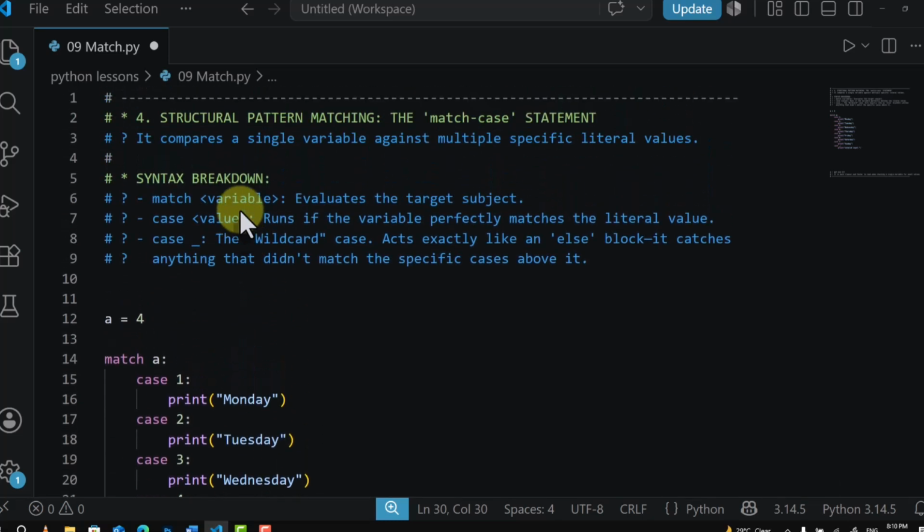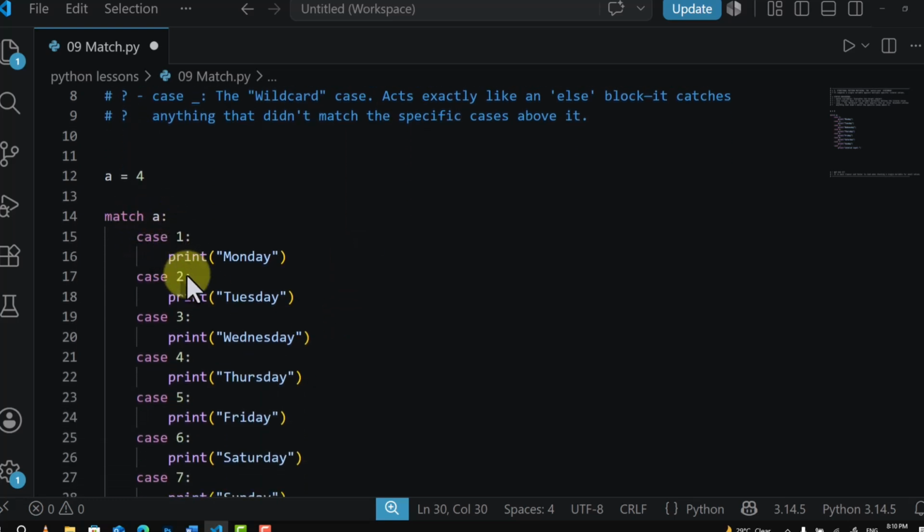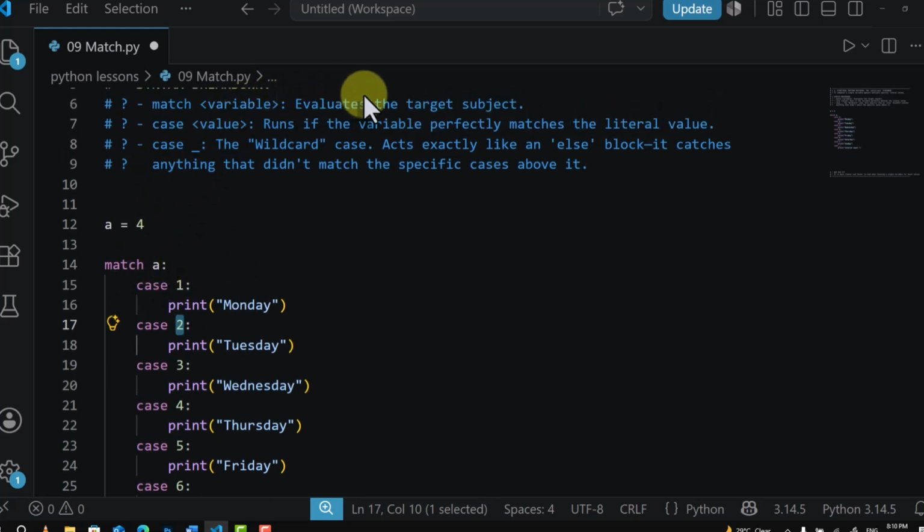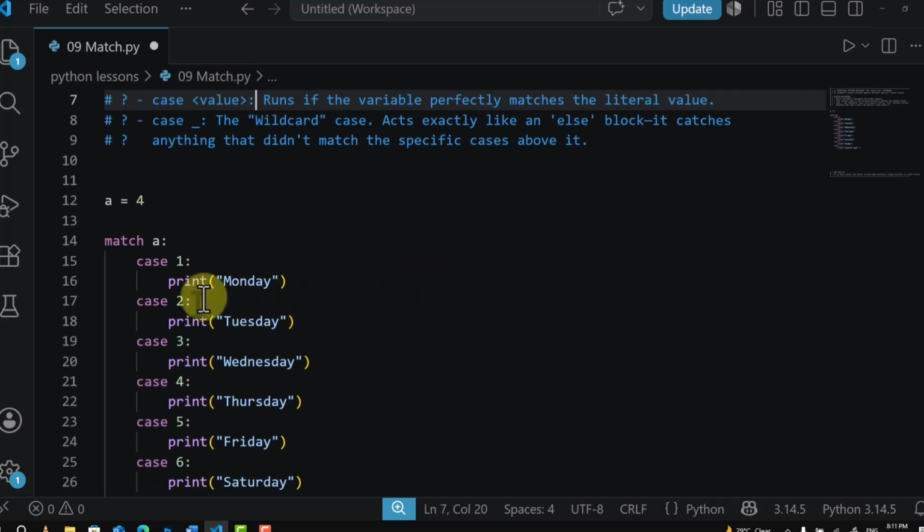Match, as we said here, compares a single variable against multiple specific literal values. Instead of 1, 2, 3, you can have strings, characters or anything, but you check for these specific or exact cases if they are stored inside the variable. And the syntax is, in front of match, you write the variable that evaluates the target subject. So what is our target subject? Then after it, the case value, then a colon. That runs if the variable perfectly matches the literal value. If it perfectly matches this, then its block runs.